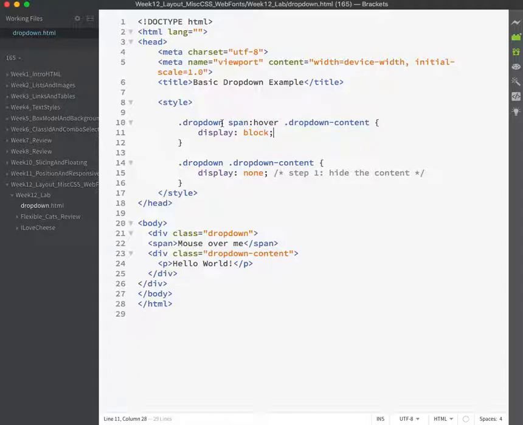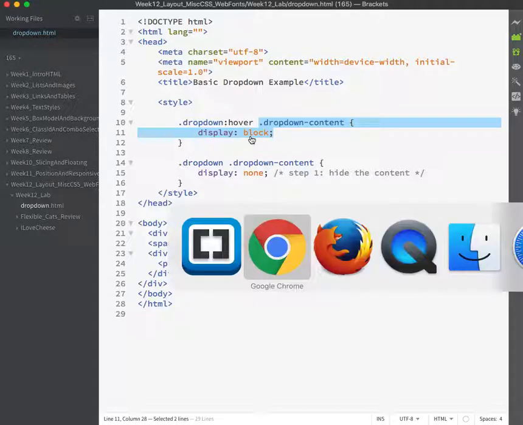This is a contextual selector. There's space here, and that means that this is a parent-child relationship. But look, drop-down content is not a child of this span. It happens after it. The only child-parent relationship I have here is between drop-down content and drop-down. So that's what I have to be hovering over. Fortunately, it's totally fine to do that. If I'm hovering over somewhere inside this drop-down area, then show this text by display block. Save and refresh.